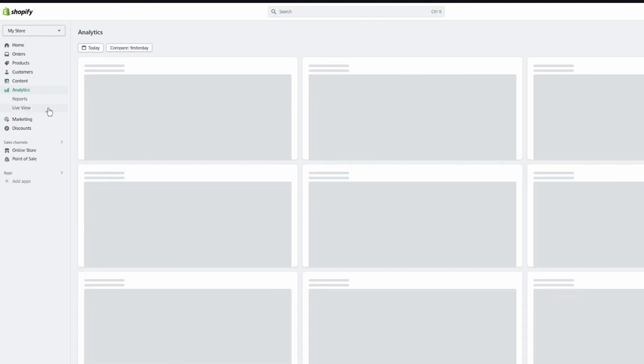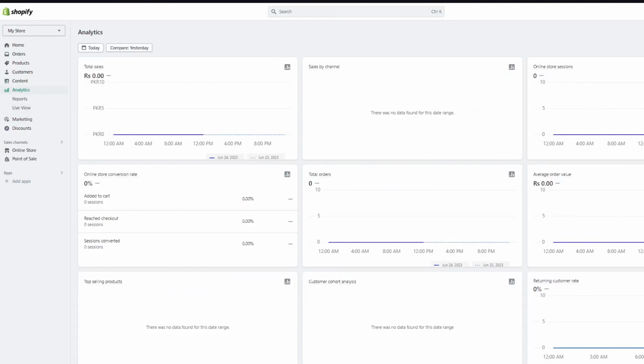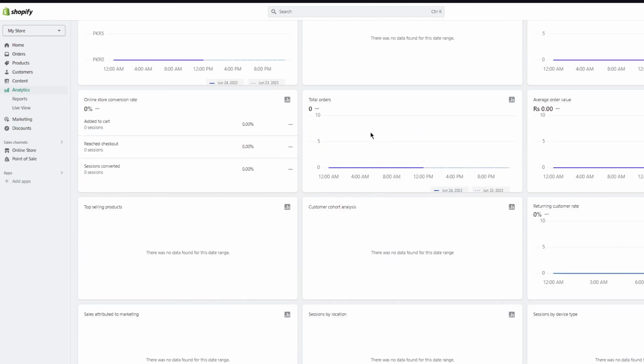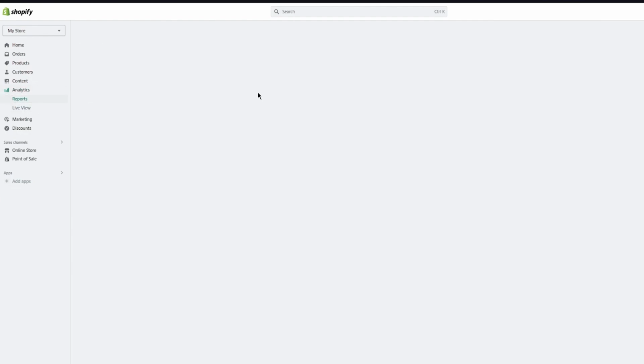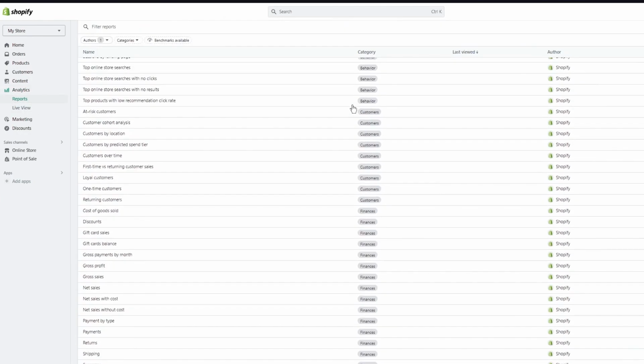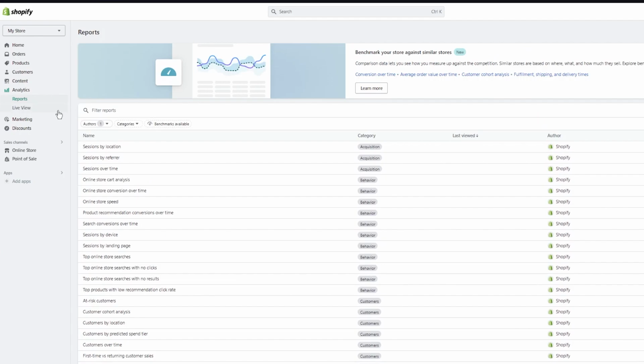Then comes your analytics. Obviously, this is your main analytical section where you're going to get all the stats and data about your store, what goes on in your store, and much more. Pretty basic and essential stuff that you are going to need for your store. Now, moving on, obviously you can call in reports as well, okay? All these things are pretty easy and simple to get your head behind.